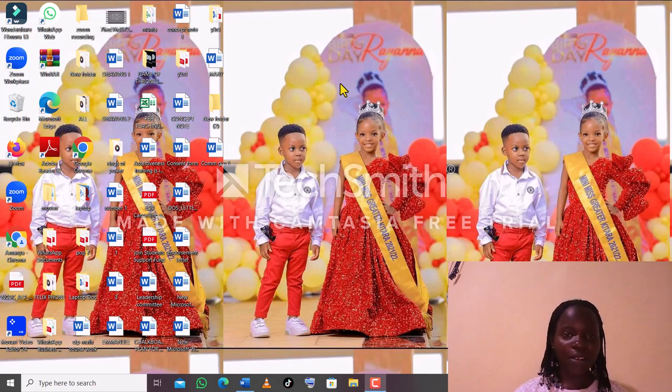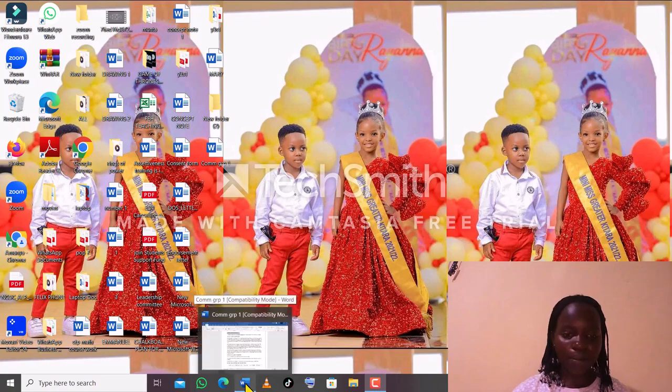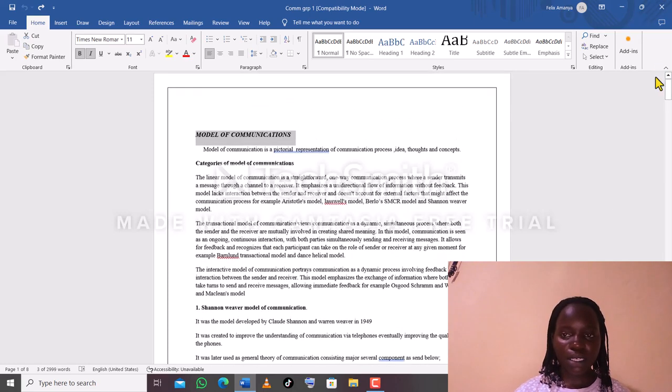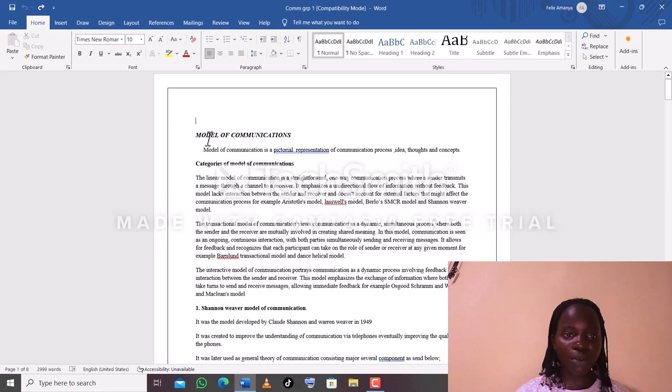My name once again is Gloria, and I'm going to take you through how to create a table of contents in Microsoft Word. So let's get started. I'm going to open up my Word document, and I'm going to be using this to create for you the table of contents. Listen carefully so that you don't miss out.